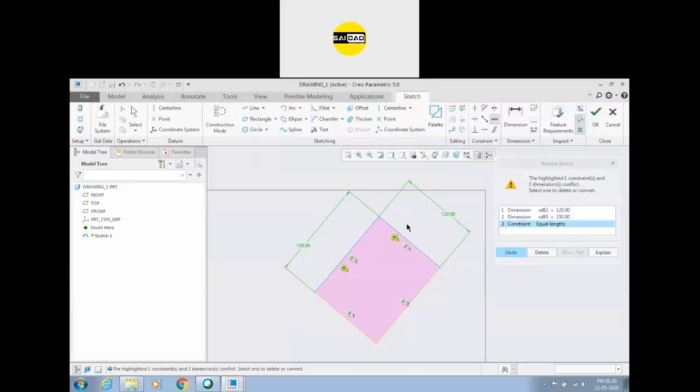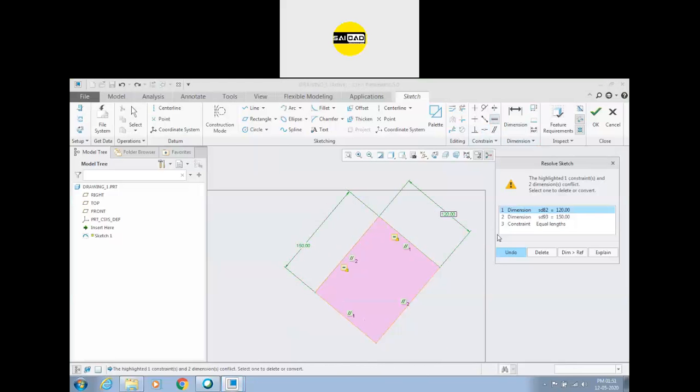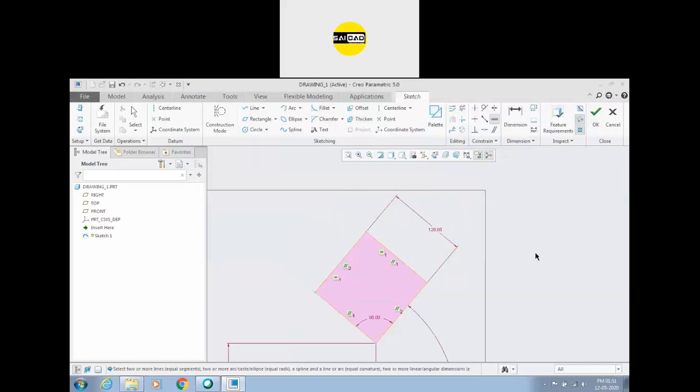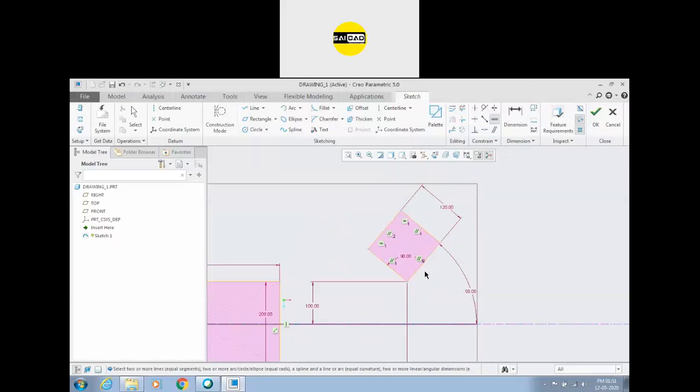So I want to delete the 120 length. So select 120 and select delete. So the 120 dimension will be deleted. If you want the length of the object to be 120, select 150 and delete the 150, so both lines will be 120 in length.